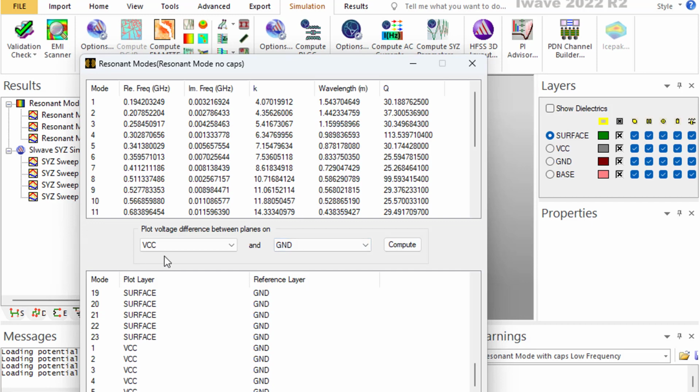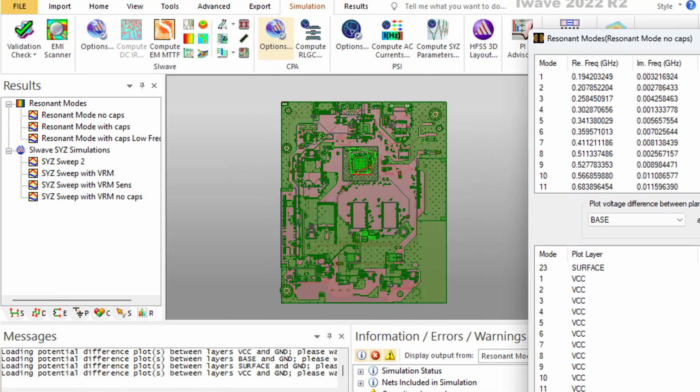Now, if I have a second ground, I'm going to select the second ground and ask SIwave to compute the field between VCC and the other ground. And it's going to create another set for me. As you can see, I have so many sets. In my case, I don't have another ground, but what I can do is plot between the surface and the ground, and between the base and the ground. As you can see, I have the first set, the base and the ground, surface and the ground, and VCC and the ground. And in each one of these sets, I have 23 different plots. Now I have to go through them one by one, unfortunately, in order to know where they exist.